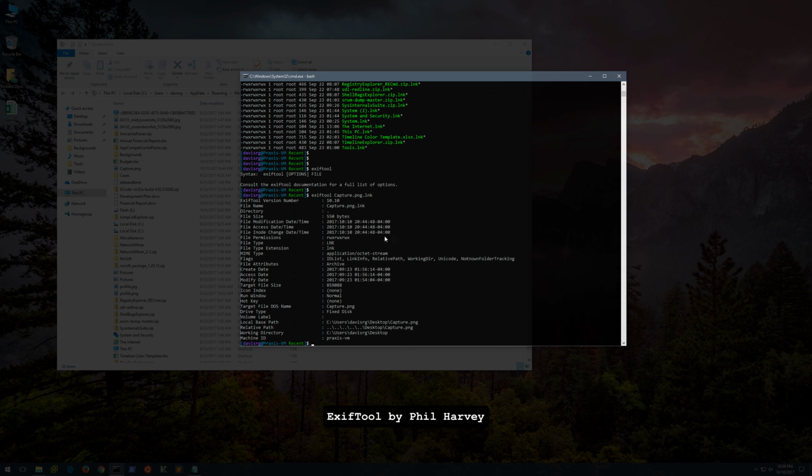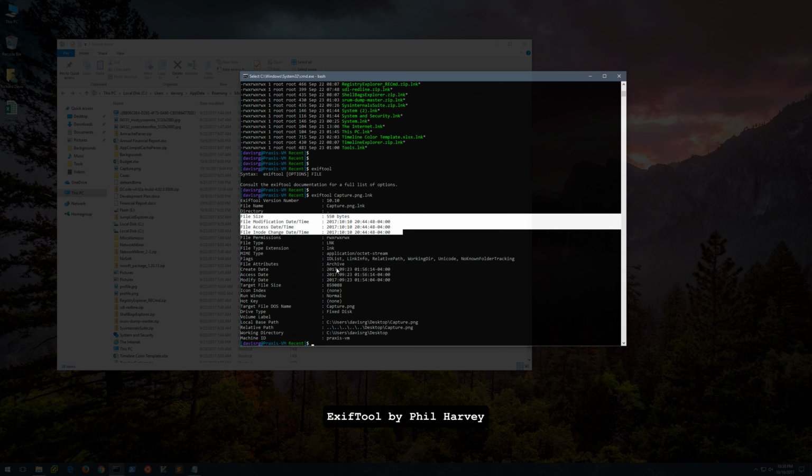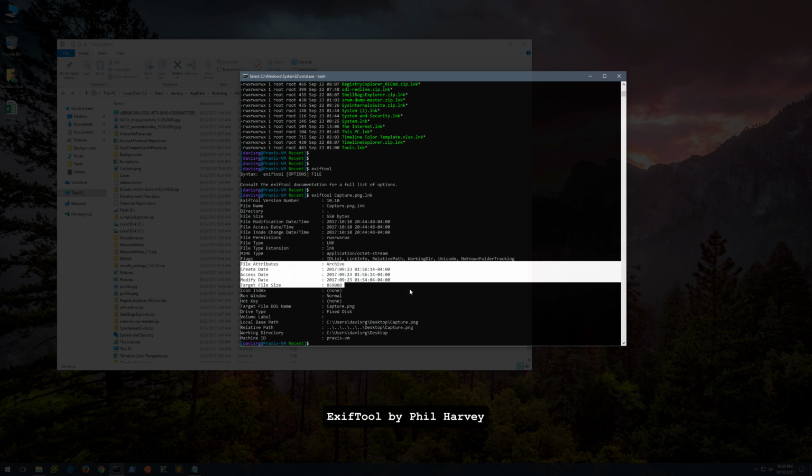bit of data. At the top, we see information pertaining to the link file itself, timestamps and the file size for the link file. But here, we actually see some interesting information about the target, the actual capture.png file to which the link file was pointing. We see the attributes, which are just listed as archive or A. We see the timestamps associated with the target itself, not the link file. You can see they're clearly different. This is September the 23rd, whereas this is October the 10th.